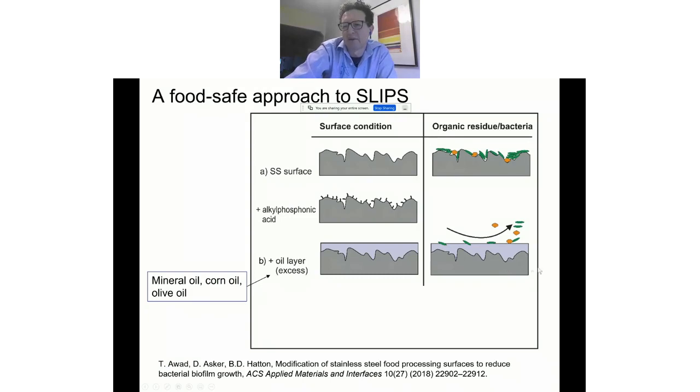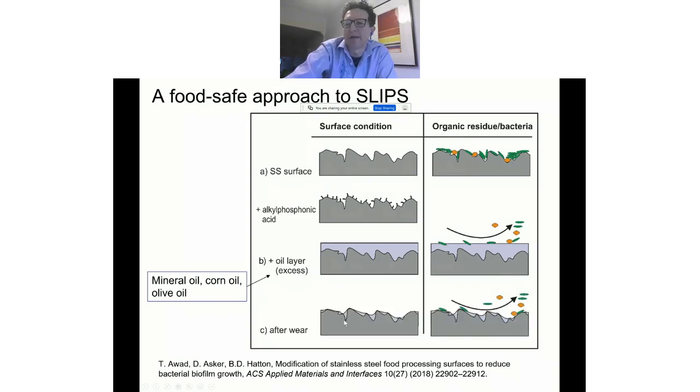That's a bit naive, though. In fact, what we really wanted to test is what happens after you wear away that oil. Like if you've got an excess oily surface, that's one thing. But as you wear away the oil, we wanted to see if it could really block just those problem sites, the defects on the surface.